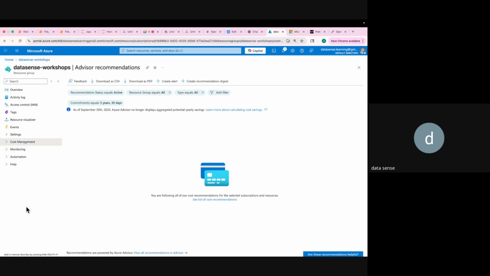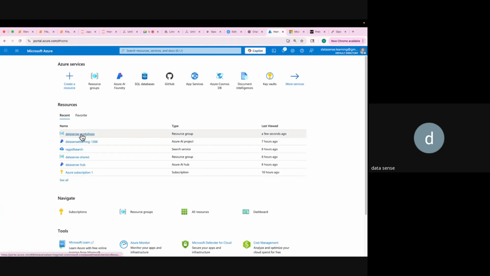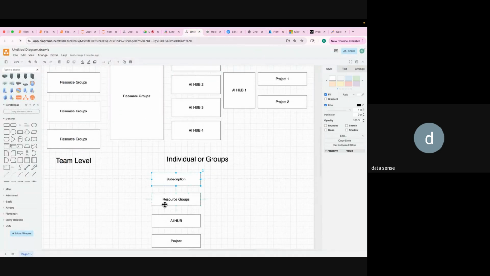So what did I do? I created a resource group. What I will do, I'll go back home, and this data science workshops resource group will start coming here. Clear? So what did I do so far? I created a subscription. I created a resource group. What do I need to do next?